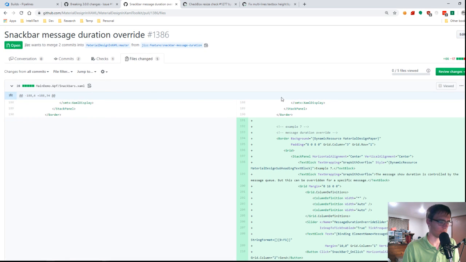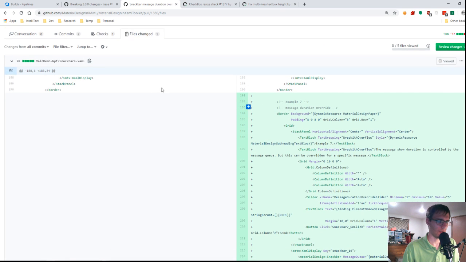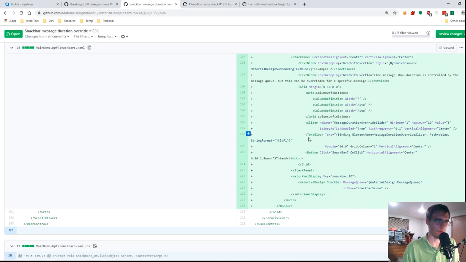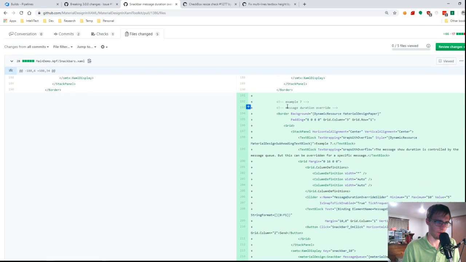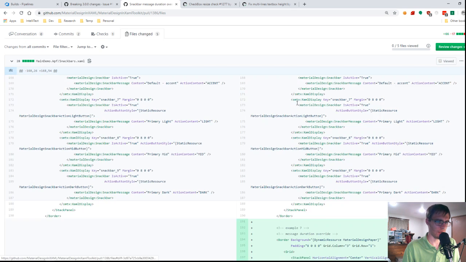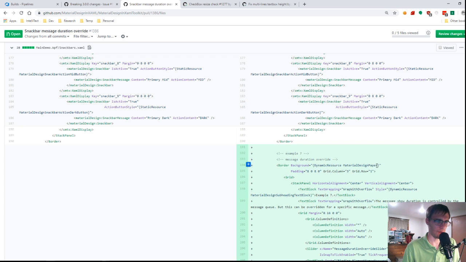So first off, right out the gate, demo app change. So let's see. What do we got in here? Background color on the border. I don't know if this is strictly necessary. I believe this is the same background that's set on the window itself.